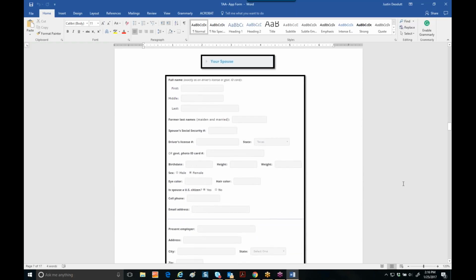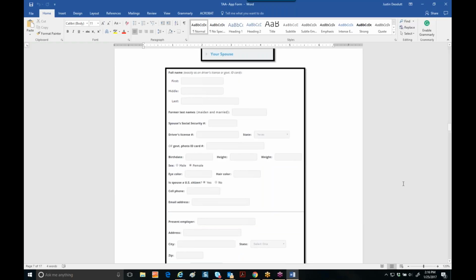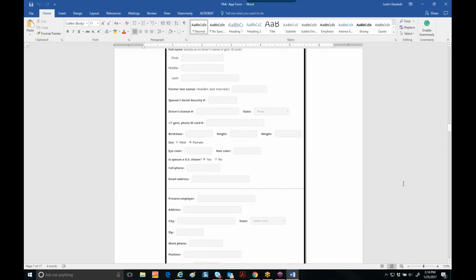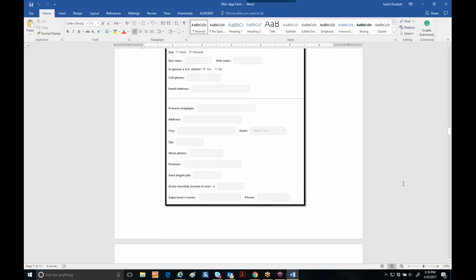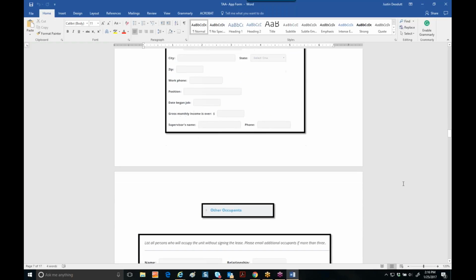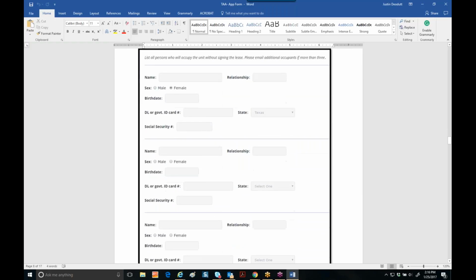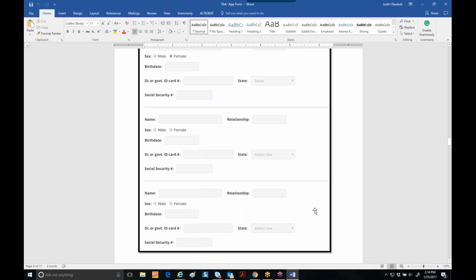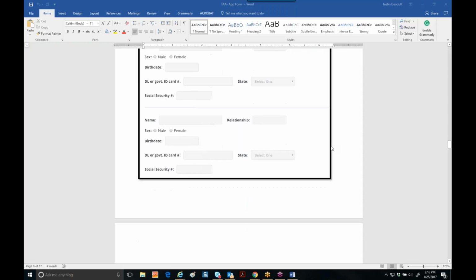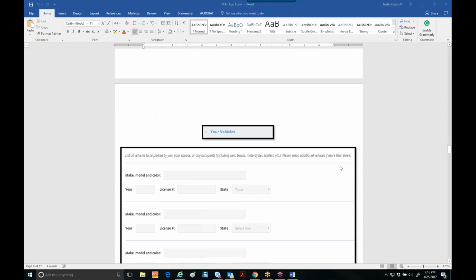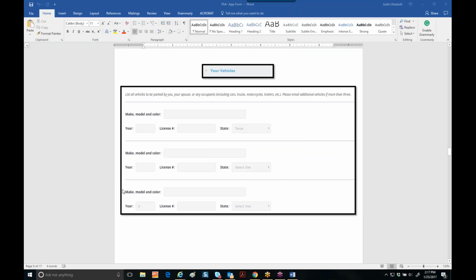And then as we move back up to the top right-hand side of the application, we have the spouse's information that they can enter, including their past employer. We have other occupants, up to 3 on this end that they can enter, and information that they'll need there. And then we have vehicle information that they can go ahead and enter for any vehicles that they'll have on property.